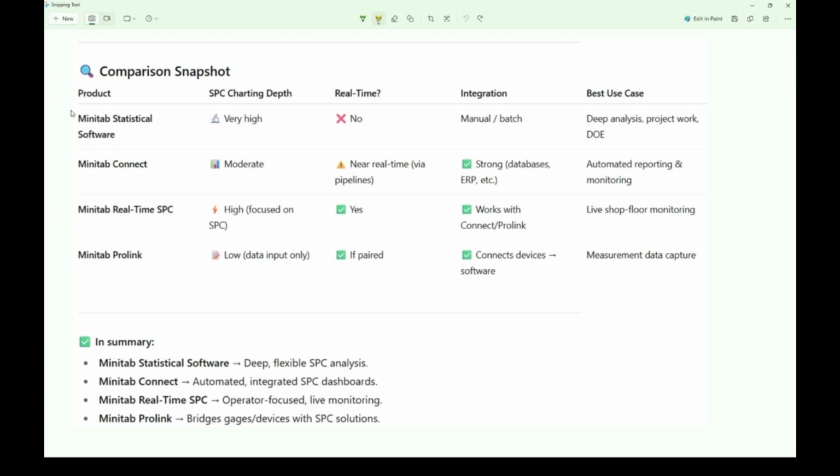Hello, hello. This is a quick comparison. What's the difference between Minitab statistical software that so many of our customers already know and love, and some of the newer solutions: Connect, Real-Time SPC, and ProLink? These are all process behavior charting options. Here's a quick summary, and then I'll show you, with pictures, what each is best for.